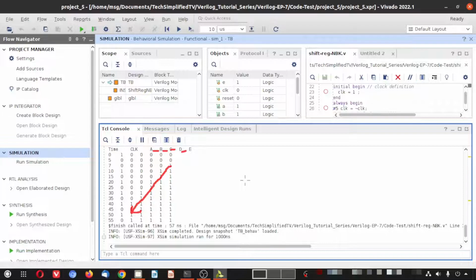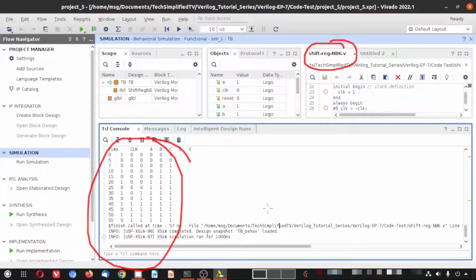So with the non-blocking assignments, here we have the non-blocking Verilog file and the corresponding simulation. We can see that with the non-blocking assignment we have achieved the shift register, the operation of the shift register here with the Verilog code. So we are done here with the example.